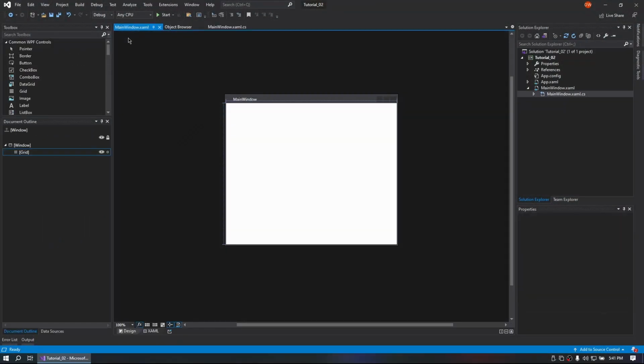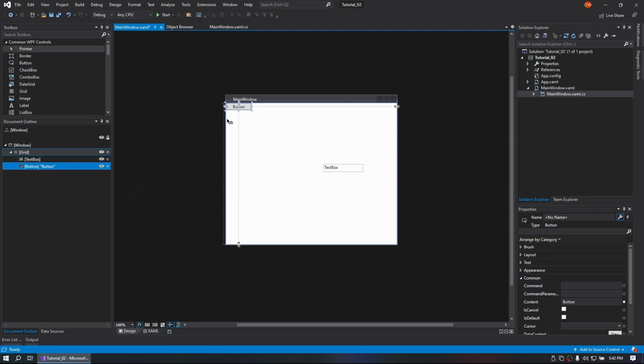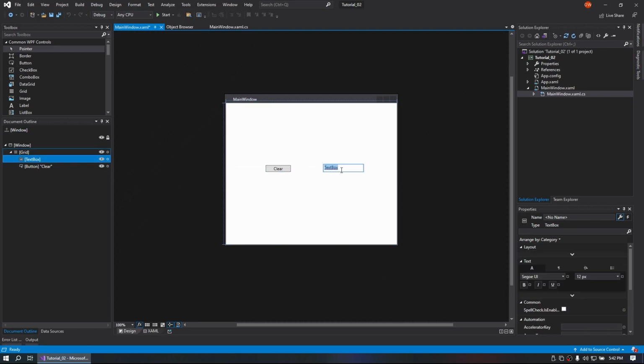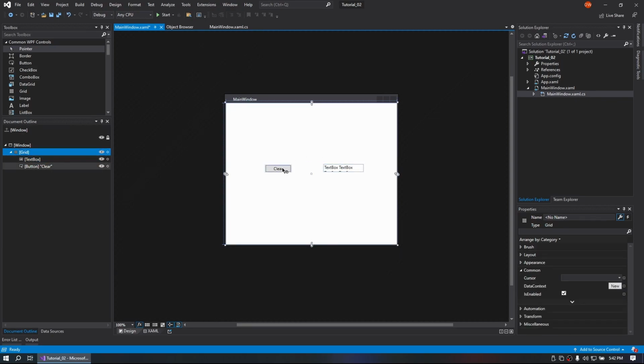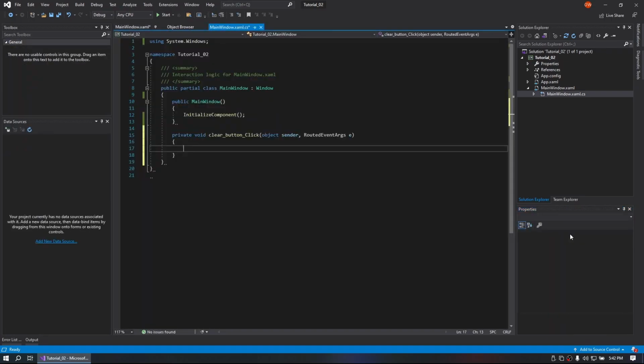Let's get started. So, first thing we'll want to do is drag on a text box and put a button in there. We'll change the button name to clear, and we'll go ahead and throw in a bit of text to fill up the text box. We're going to go ahead and click on the clear button. We'll go ahead and rename that to clear button. Rename the text box to clear text box. And then we'll go back to our button, go to our events, make a click event.